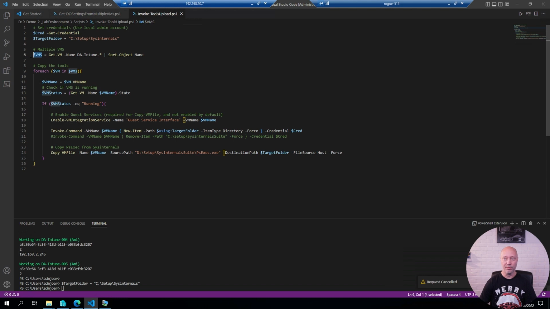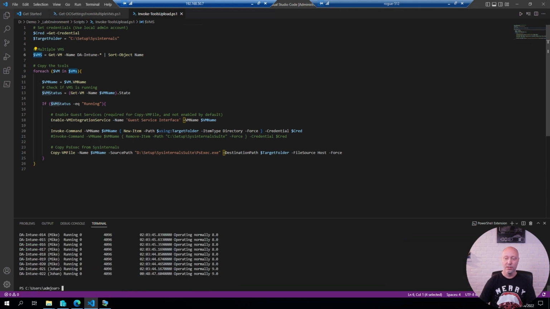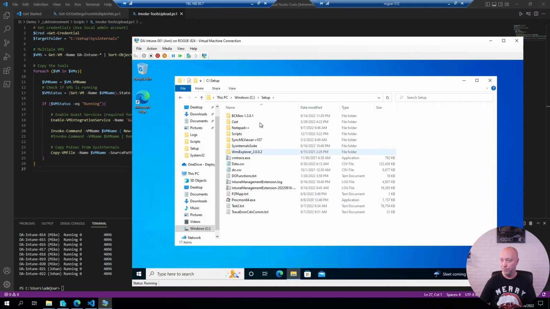I have the same array of virtual machines, but this time I'm using a built-in cmdlet for Hyper-V, Copy-VMFile, to copy, in this case, psexec over to the target folder in every machine. And if I go to one of the machines here, number 1, or DA Intune 01, you can see there is currently no Sysinternals folder.